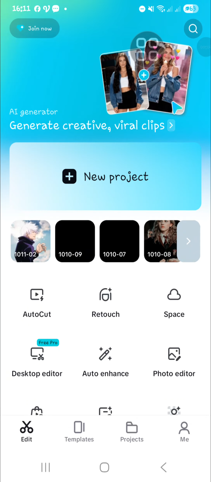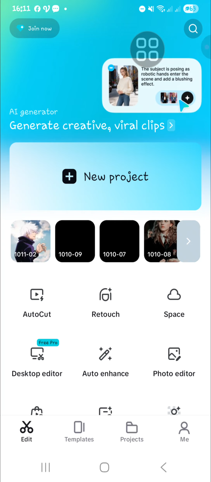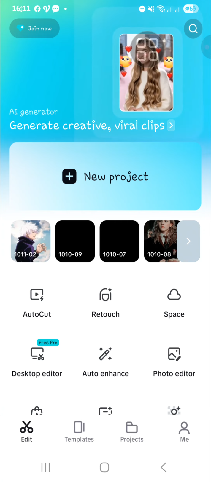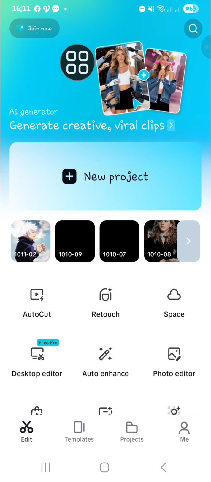In today's video, I'm going to show you how you can create a ghost effect in CapCut for your Halloween video editing. Okay, let's get into it, guys.